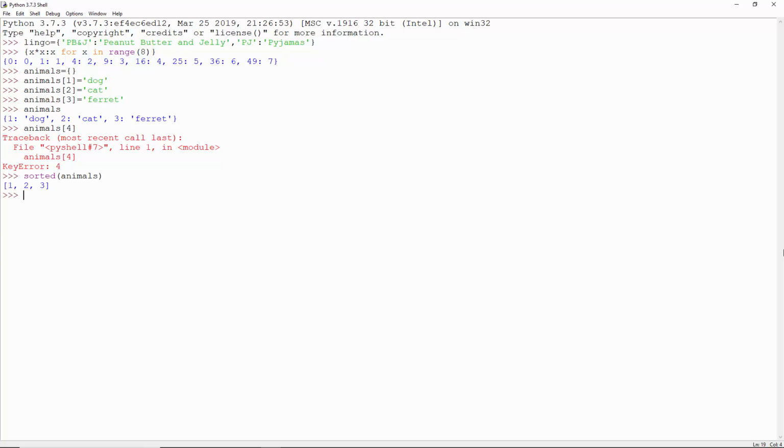Sorted sorts a dictionary by its keys. Keys gives us a list of keys in it. Get gets the value for a key, and here it would return 0 if 2 wasn't a key in the dictionary.